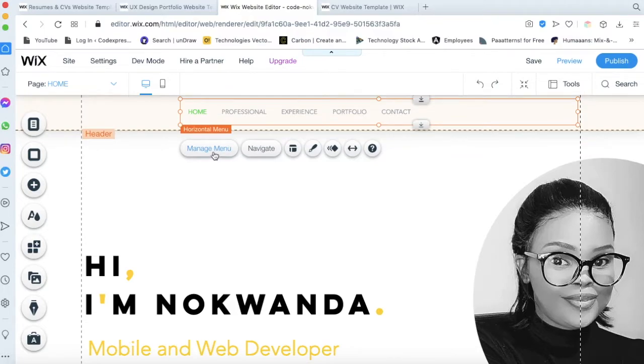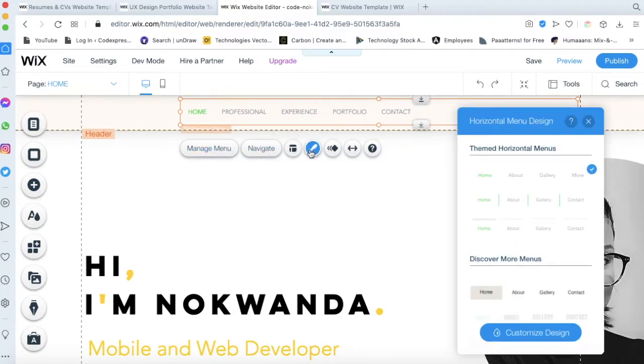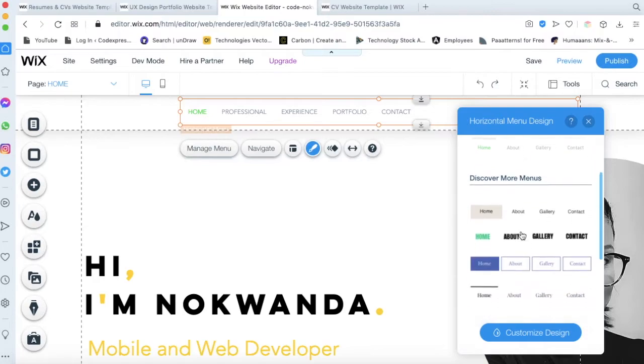To change the menu, click on menu, manage menu, design. So there's a design here. You can pick any type of menu that you want. When you hover around these, they show you a preview of how it will look. So let's just go for this one. You click on it, and it will take you there.